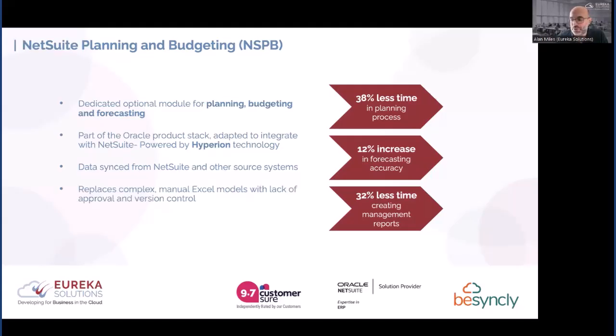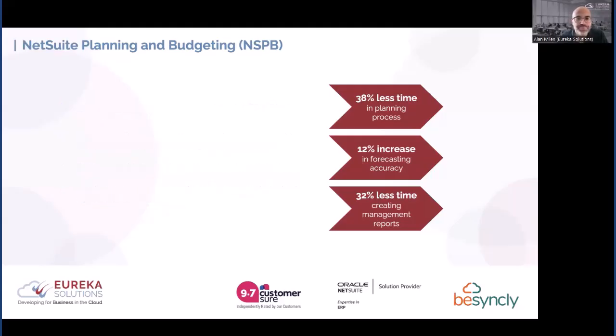And what this is aiming to do is replace complex Excel models where you've got a lack of control, maybe a lack of approvals, version control, things like that as well, by putting it into a system that has all of that built in.